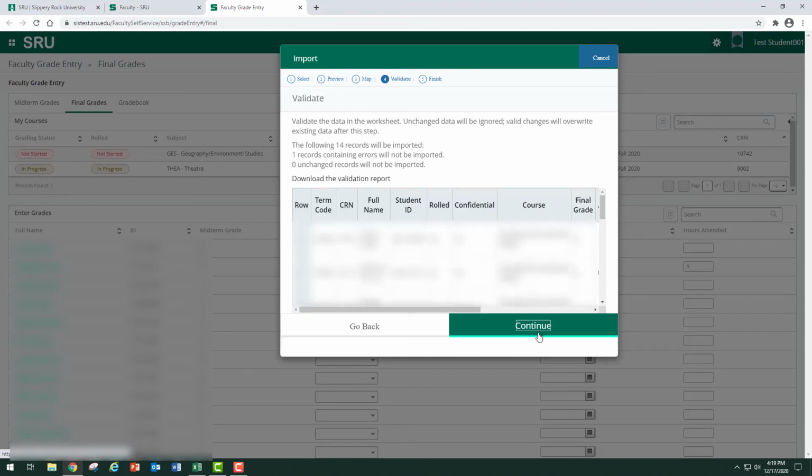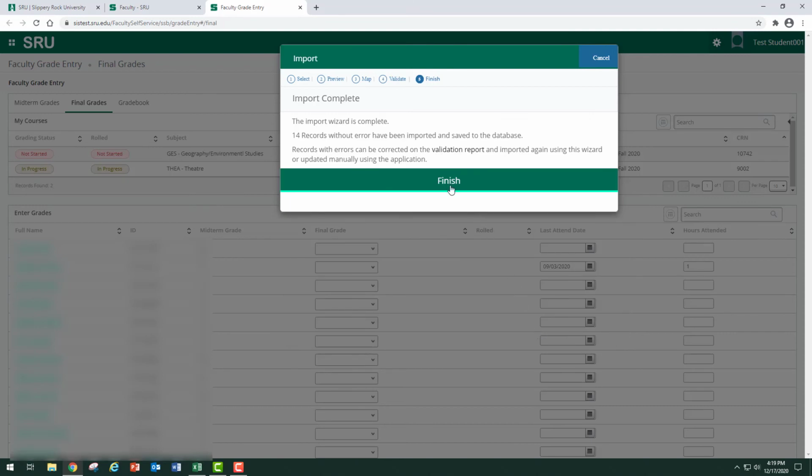This screen will show the number of records that will be imported and if there were any with errors. In a future release, you will be able to download a validation report to review errors located here. However, the Download Validation Report link at this time is not operational. Click Continue to import your grade roster. Click Finish to close the import wizard.